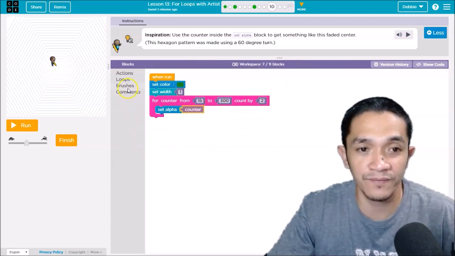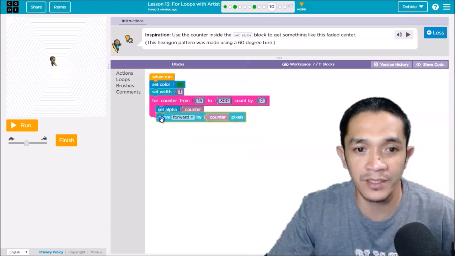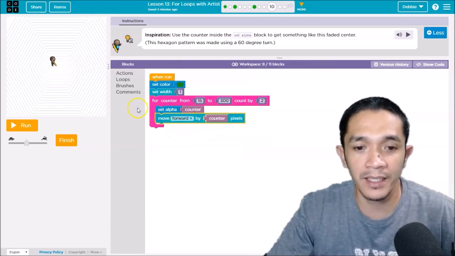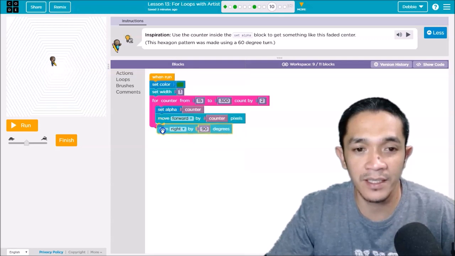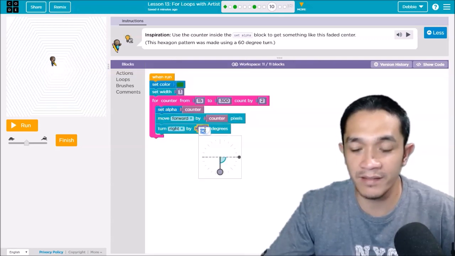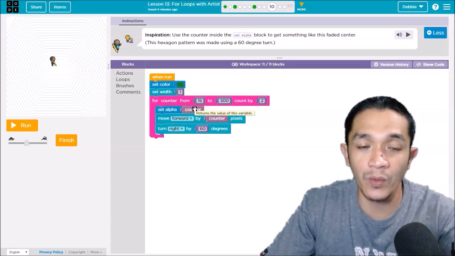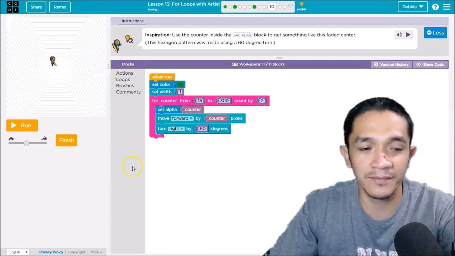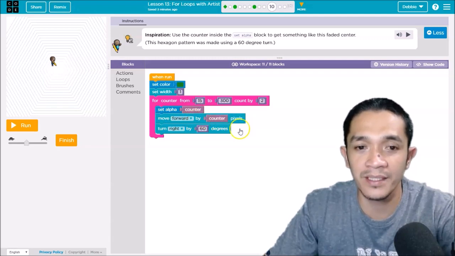And then after that, move. Action is to move forward counter. And then after that, turn right 60 degrees. Turn right by 60 degrees as given. So this is our counter now, and this is our code. Let's try again. For counter 15 to 300, count by 2, set alpha, counter, move forward by counter pixels, and then turn right by 60 degrees. Let's try.